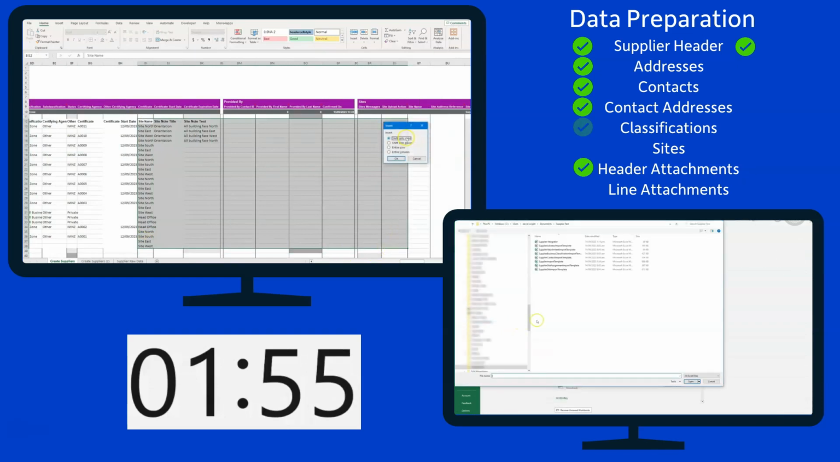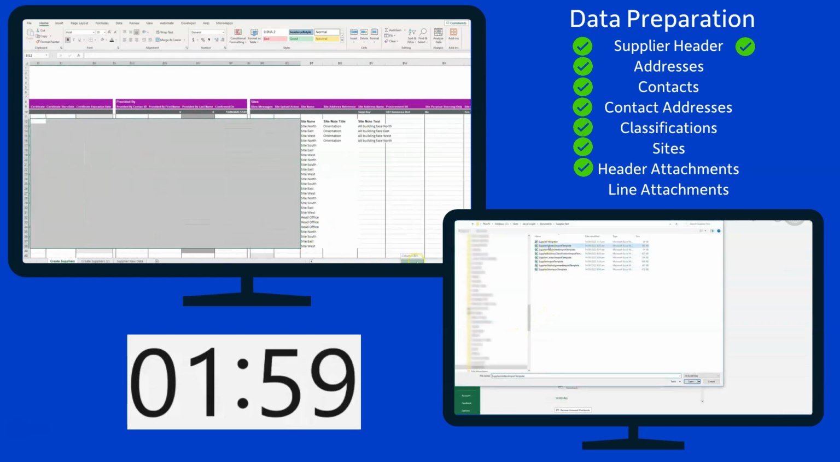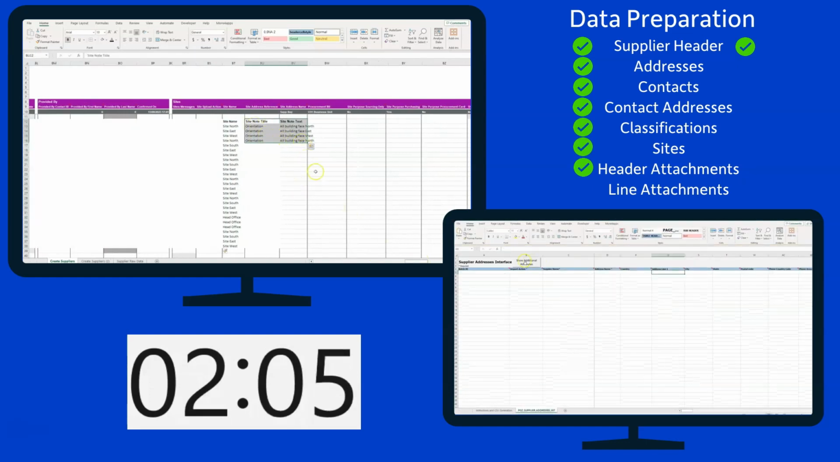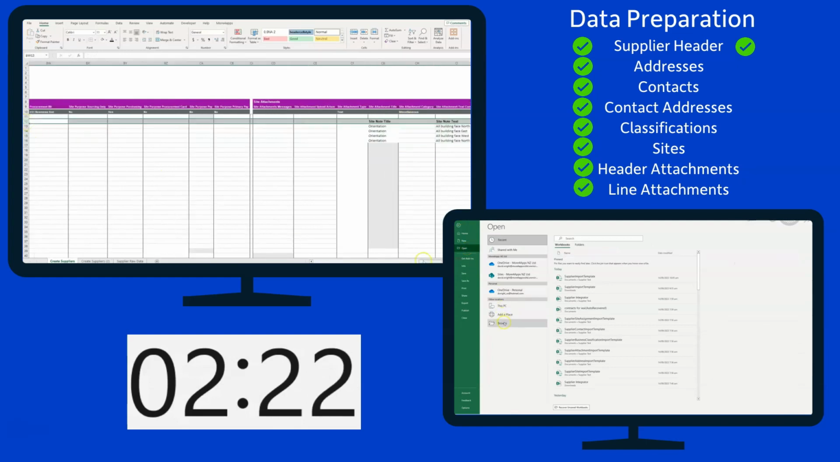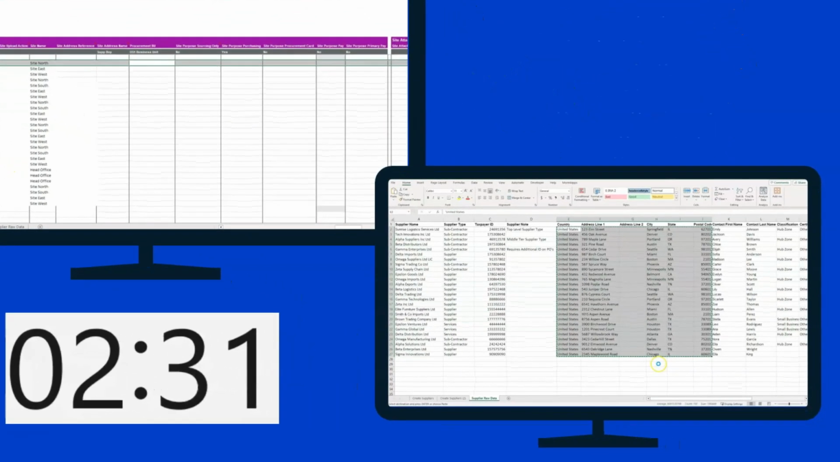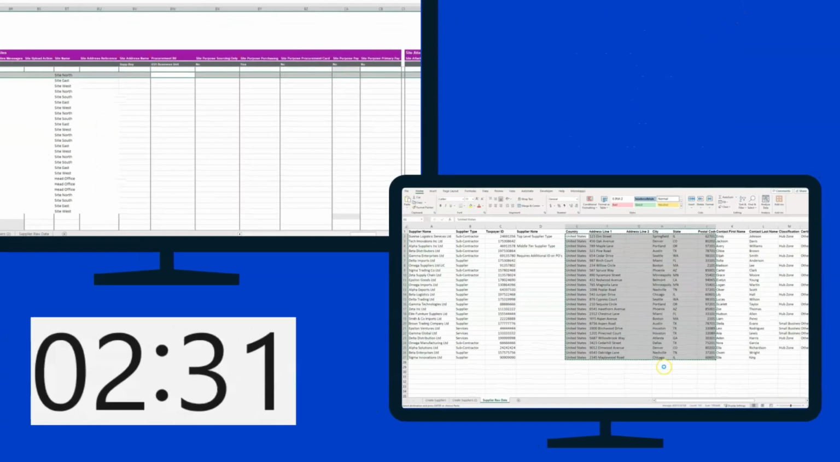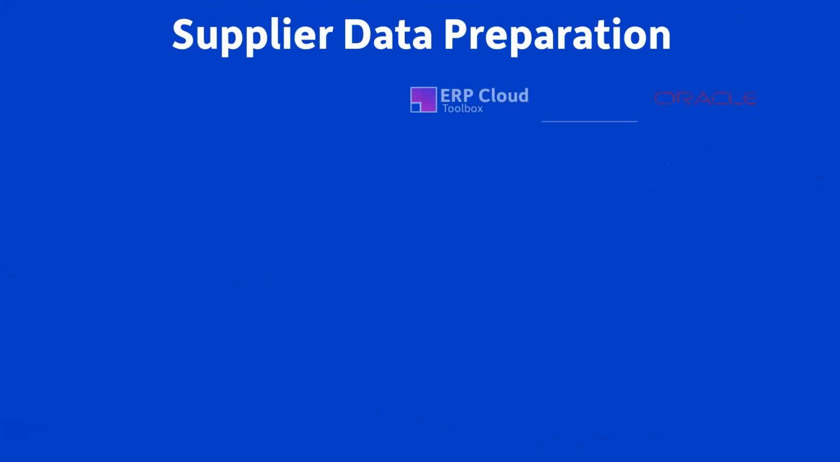If you look across to MorphReps, you can see the contacts, contact addresses, classifications, sites, and even the header attachments are all done, with only the line attachments to go. The FBDI, it's only the header done, and she's only partway through the addresses. So let's look at the preparation results.